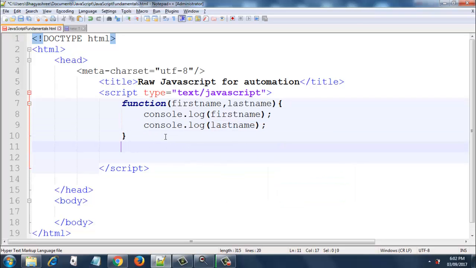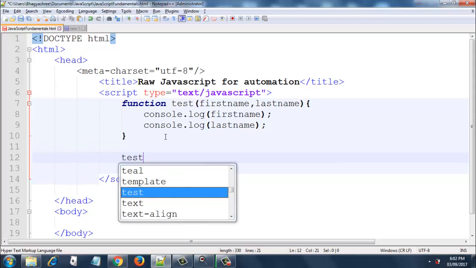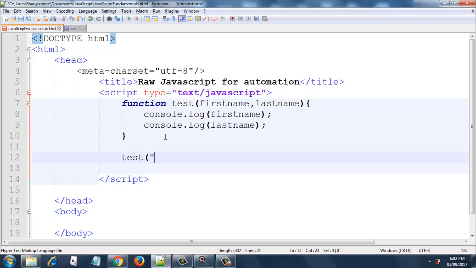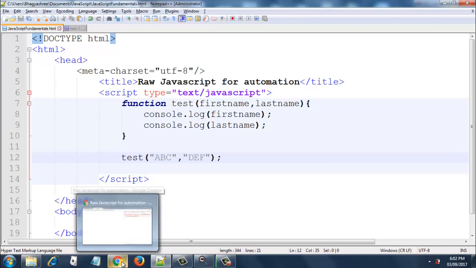Now we need to invoke this function. So the way to invoke this function is, okay, I forgot the function name over here, function test. Alright, now I need to invoke this function. So the way to invoke this function is test and give some values A, B, C, D, E, F. That's all you need to do to invoke this function. Now let's run this in our favorite browser and check.